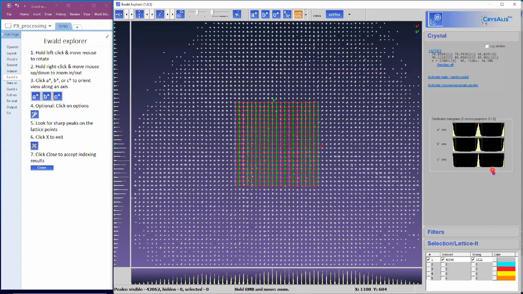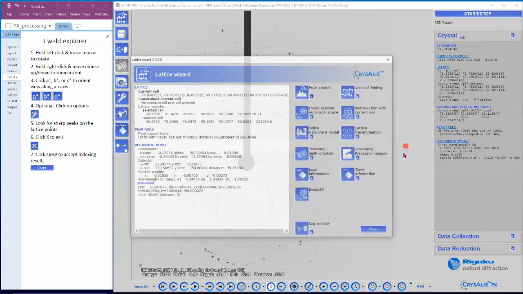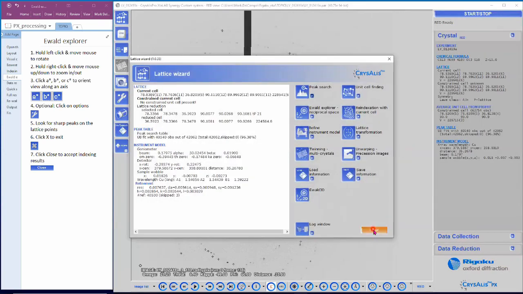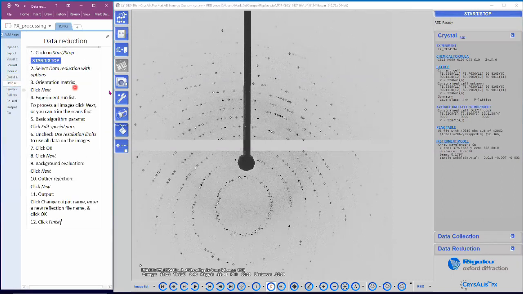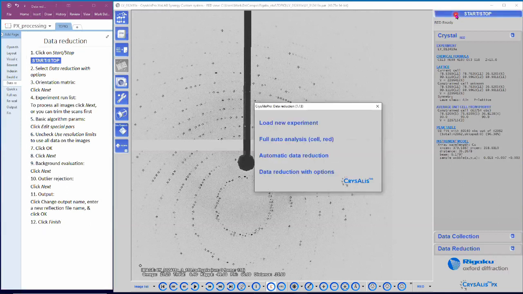So once you have judged the sample, the indexing, by looking at the lattice viewer, you just want to click the X on the top right, and that will exit out. And you click close on the lattice wizard, and now we have indexed our sample. We're ready to move on to data reduction. And so everything is going to start with the start and stop button on the top right of the interface. We click start stop and we get a menu. And so we're going to choose data reduction with options.